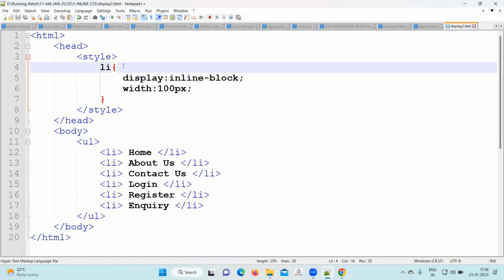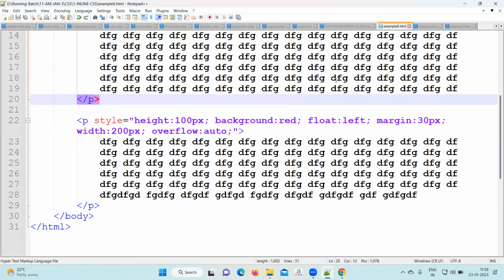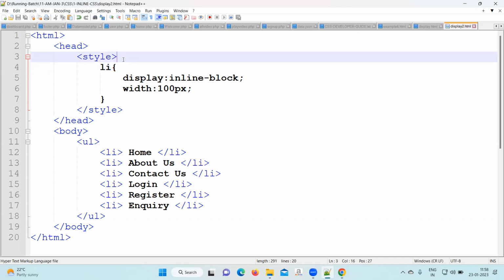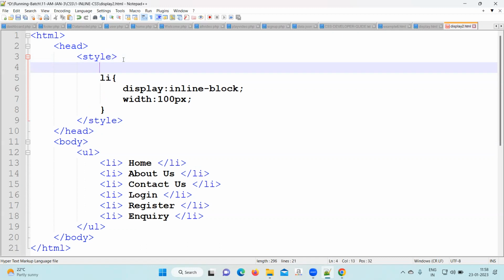So W3 starts from here. W3 CSS does not cover the last 4, 5. Which examples? Example 1, 2, 3, 4, 5, 6 are written, no? Inline CSS is not there. They start from where? Internal CSS directly. Now let's come to the syntax. Syntax wise. Okay. Write this as a comment.